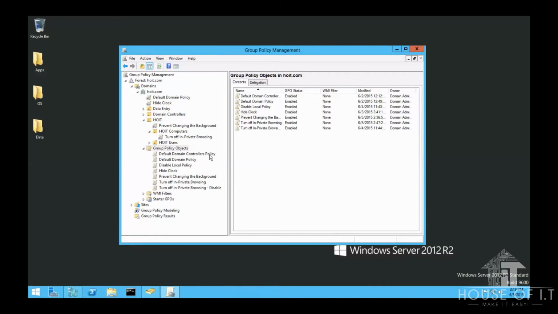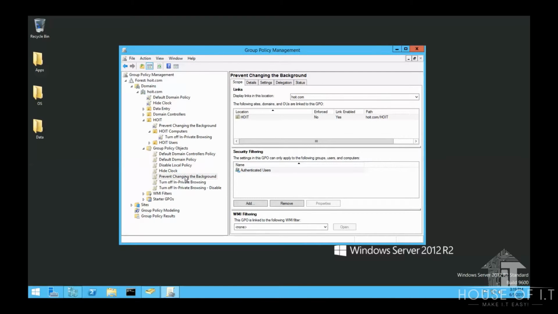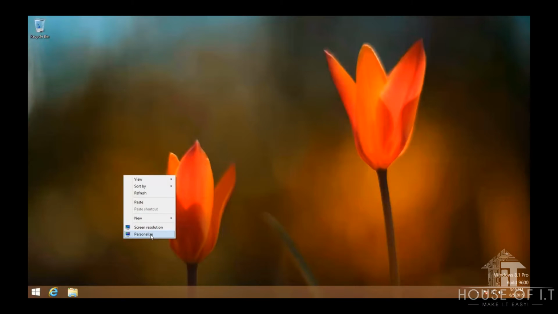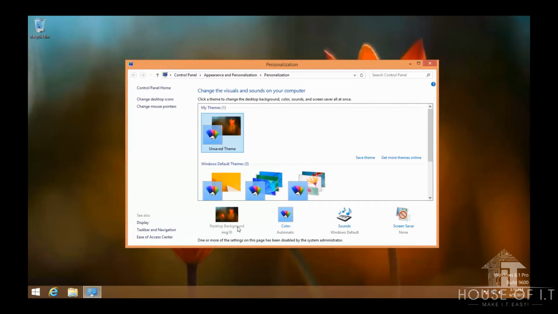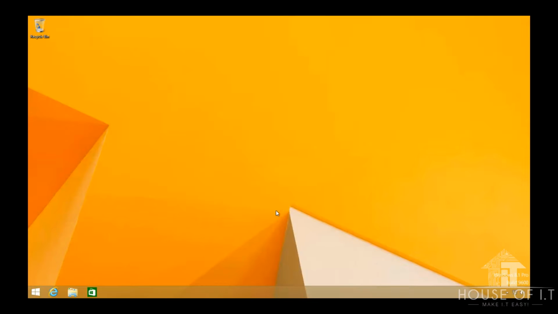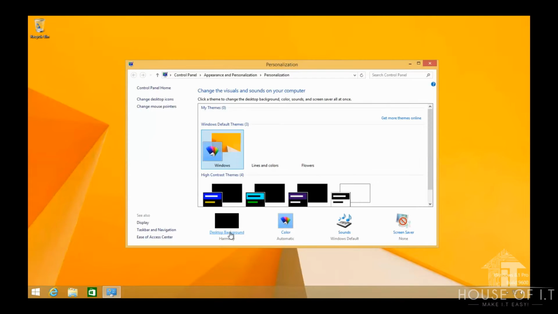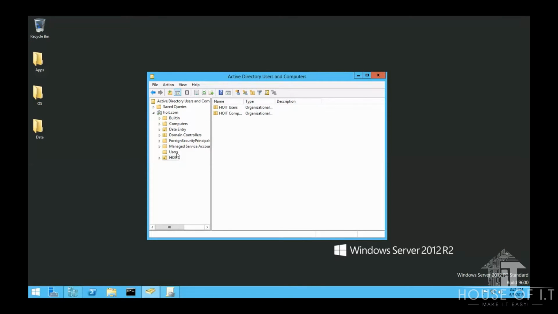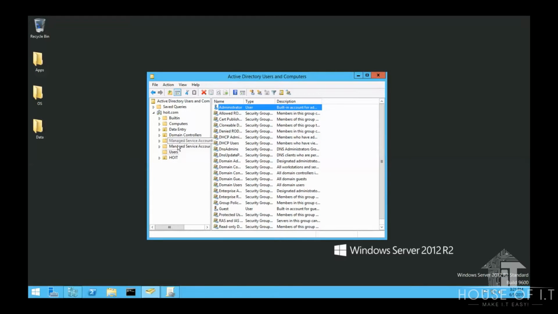and here you can see that I've created a new policy that prevents users from changing their desktop backgrounds and linked it to the Hoyt users organizational unit, and you can also see that it's been enabled already. So if I log on as Hoyt user 01, I shouldn't be able to change the desktop background. But if I log on as administrator, I should be able to change the desktop background because the administrator account isn't inside the Hoyt users organizational unit, but in the users container over here.